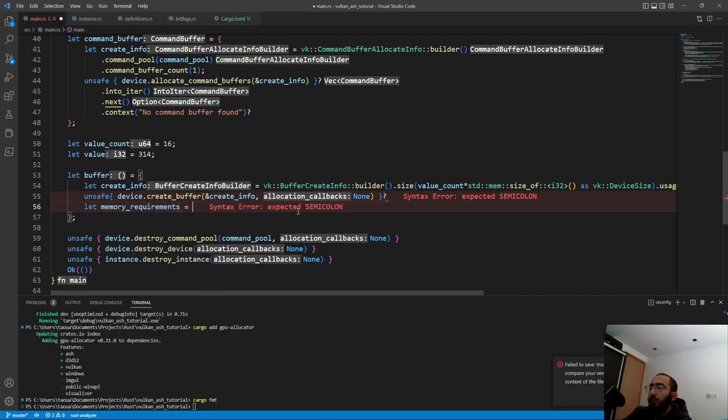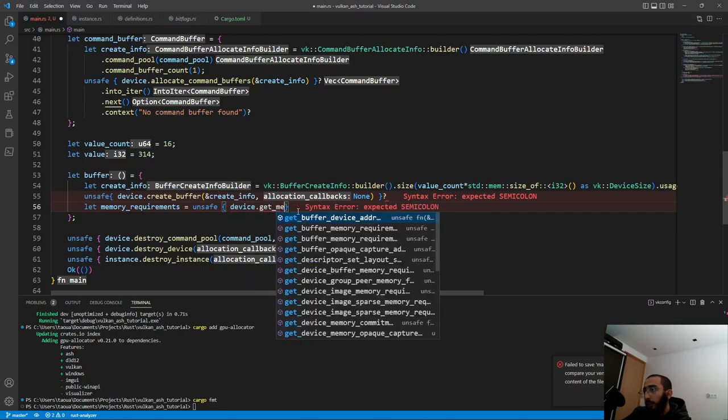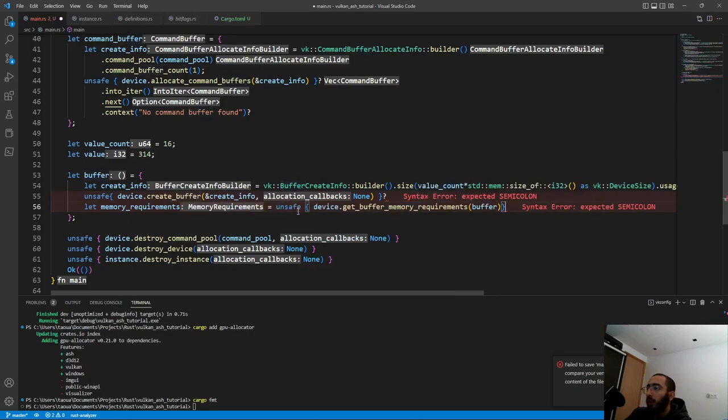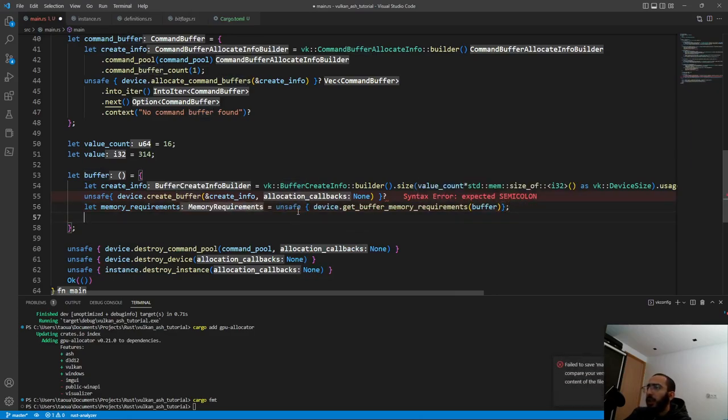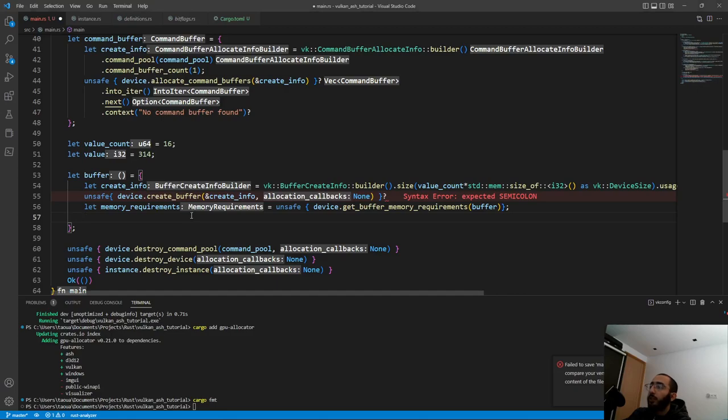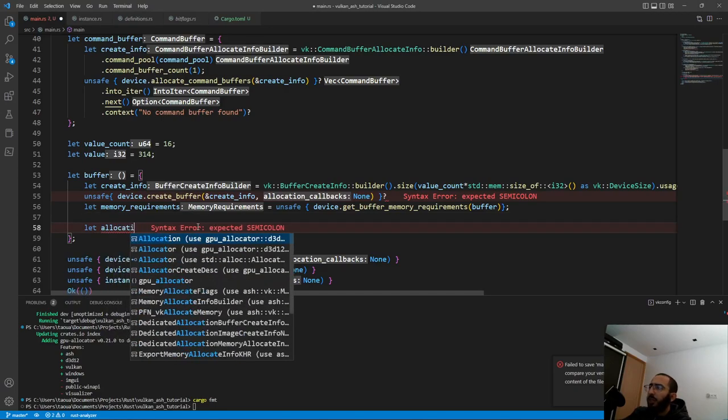Essentially, that's what we're trying to do here. Memory requirements. First of all, we want to get the memory requirements for that buffer that we want to allocate for. Is equal to and save device dot get buffer memory requirements. You give it the buffer, and it seems like it cannot fail. It just gives you memory requirements directly, so that's nice. Next up is you actually allocate. You use the allocator to allocate stuff.